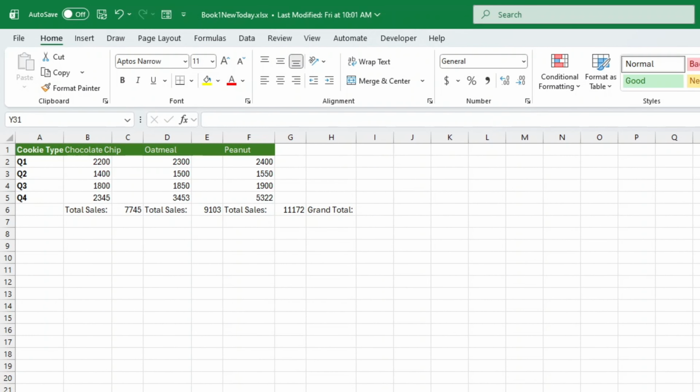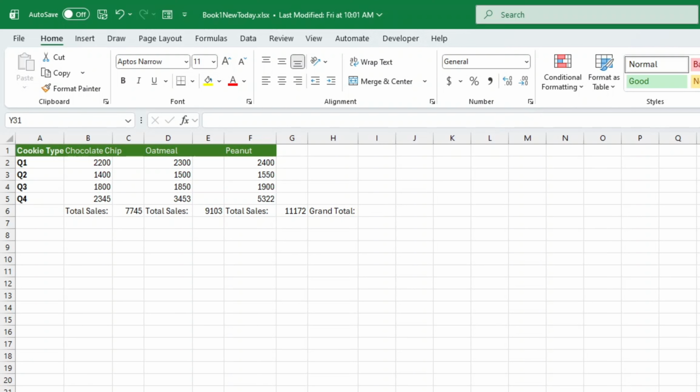In this Excel tutorial, I'll show you how to create lightning-fast formulas using the Control key. We'll first try it with individual cells, and then I'll show you how to use the same trick with ranges. Let's get started. Step 1.